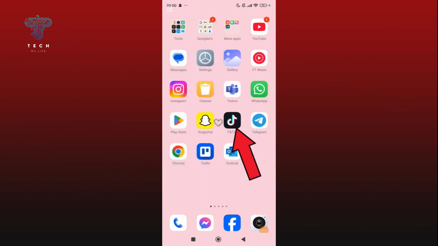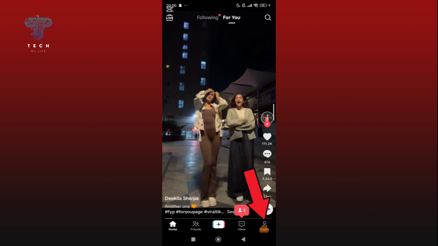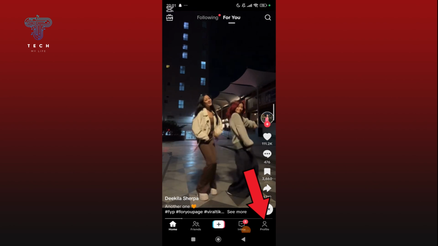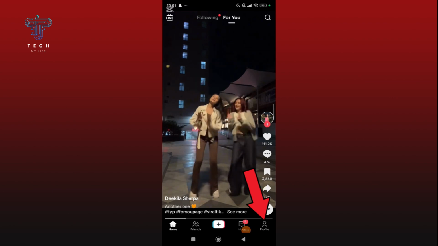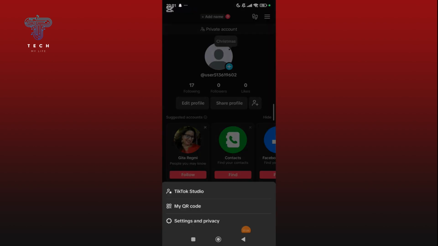Firstly, open the TikTok app on your screen. Tap on the profile icon at the bottom right corner of your screen. Now tap on the hamburger icon at the top right corner of your screen. Here a menu will appear. Tap on the settings and privacy option at the last.